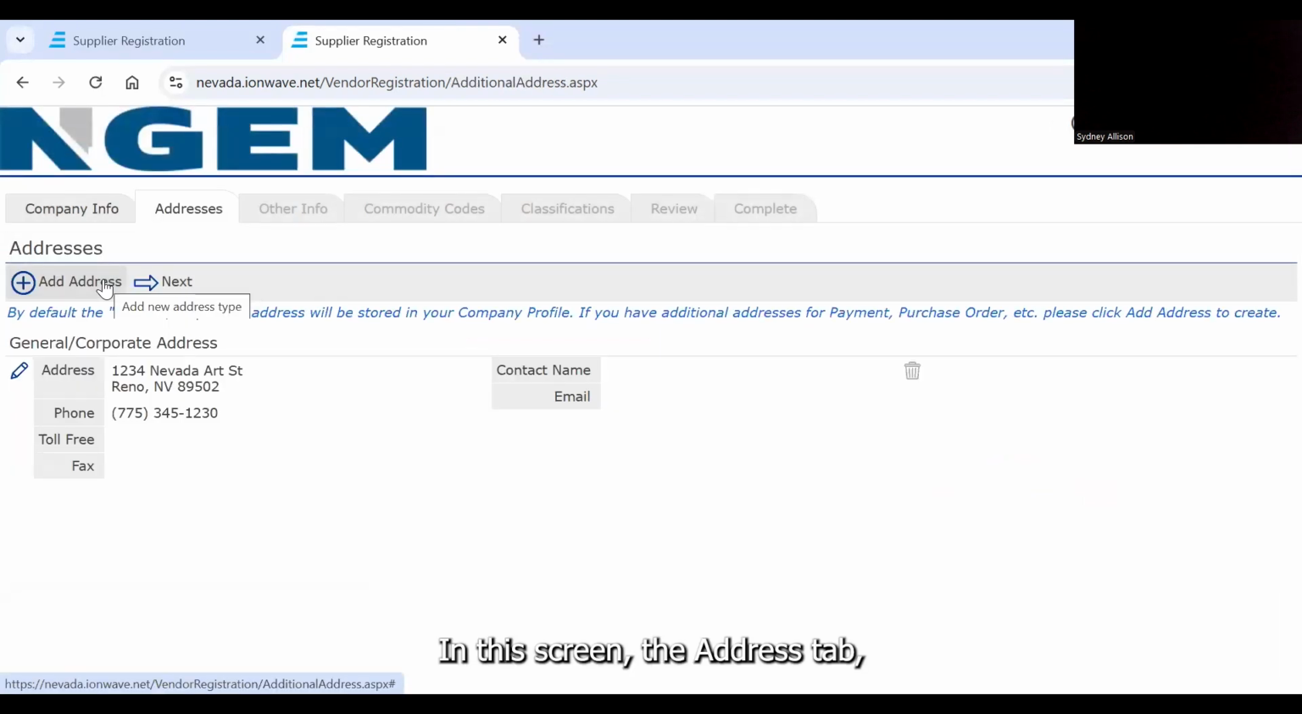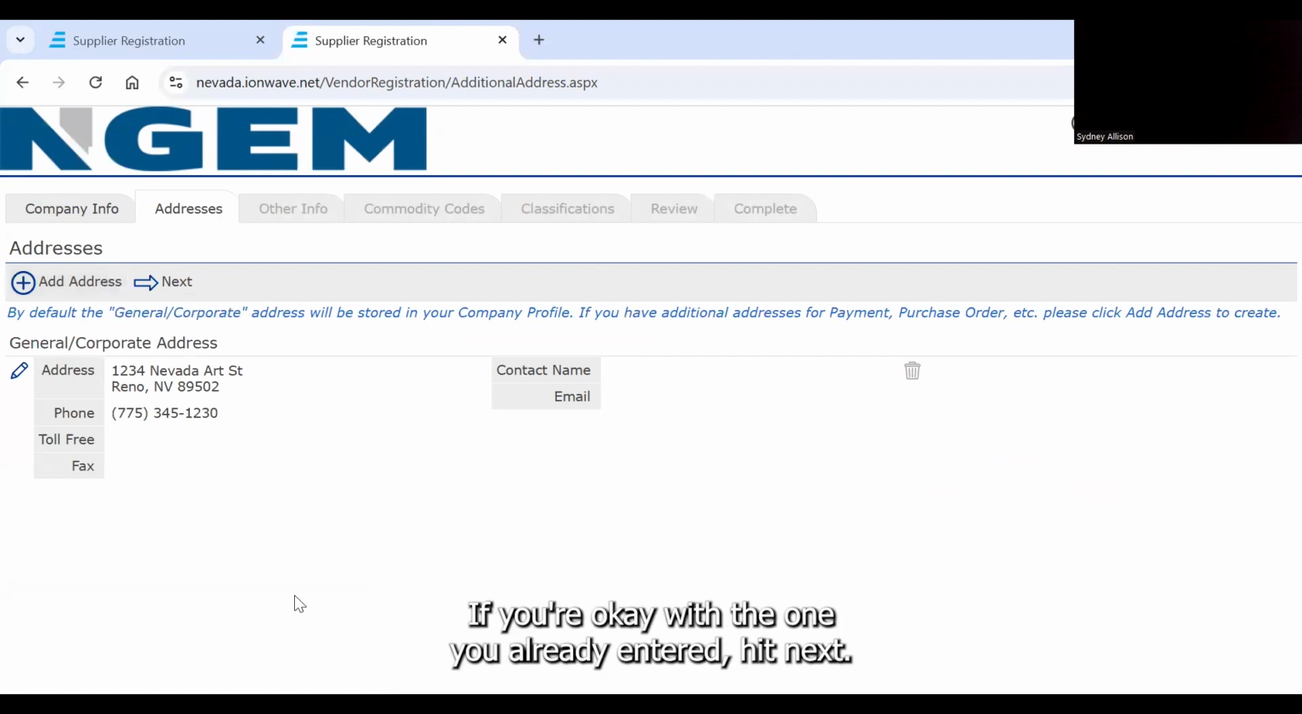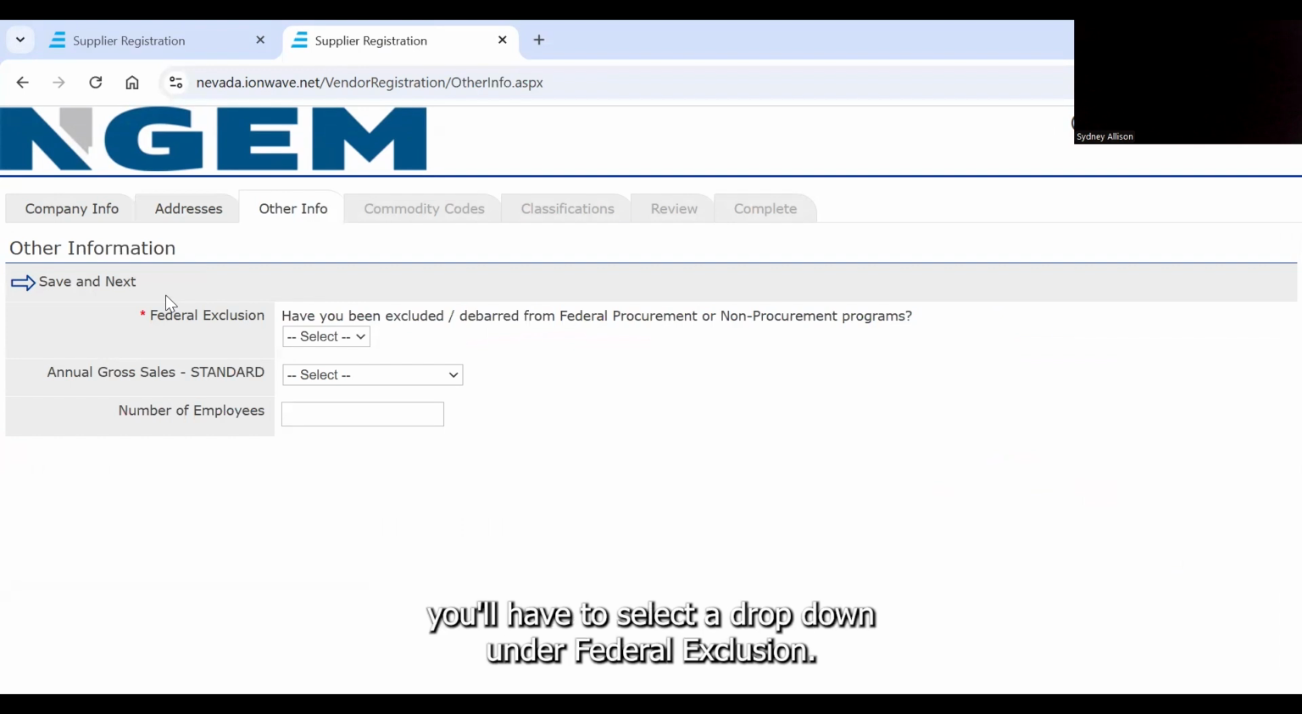In this screen, the Address tab, you can add an additional address if you'd like. If you're okay with the one you already entered, hit Next. In this next screen, the Other Information tab, you'll have to select a drop-down under Federal Exclusion. It's merely a yes or no to select whether you've ever been disallowed from federal procurement or non-procurement programs. If you aren't sure, the answer is probably no.